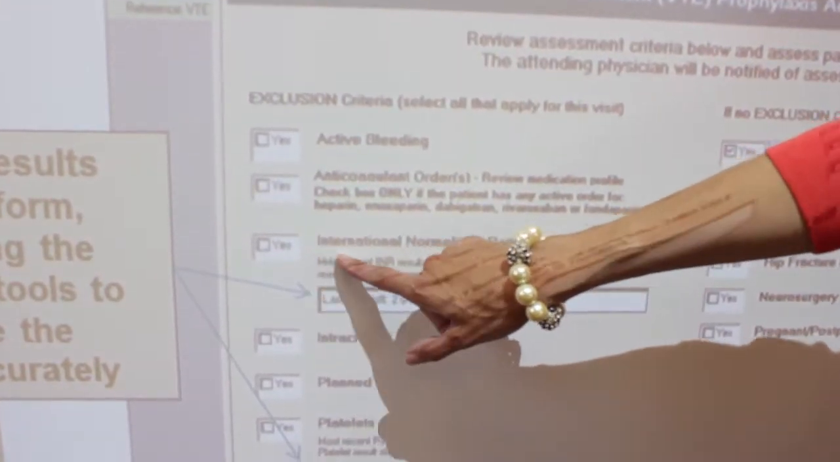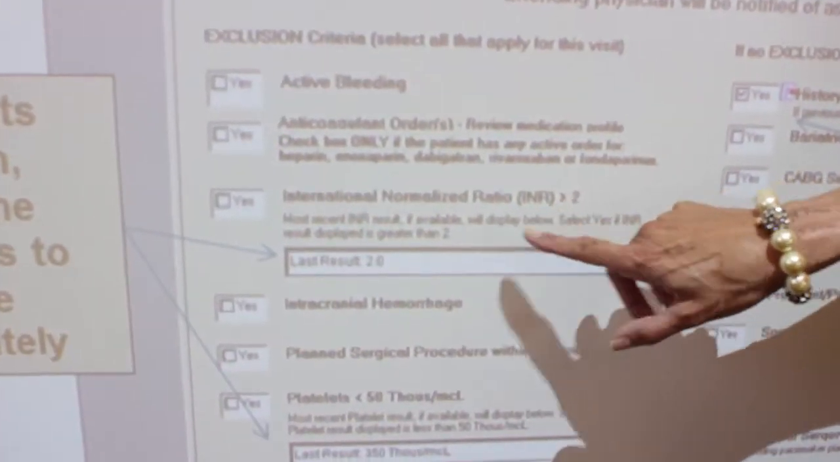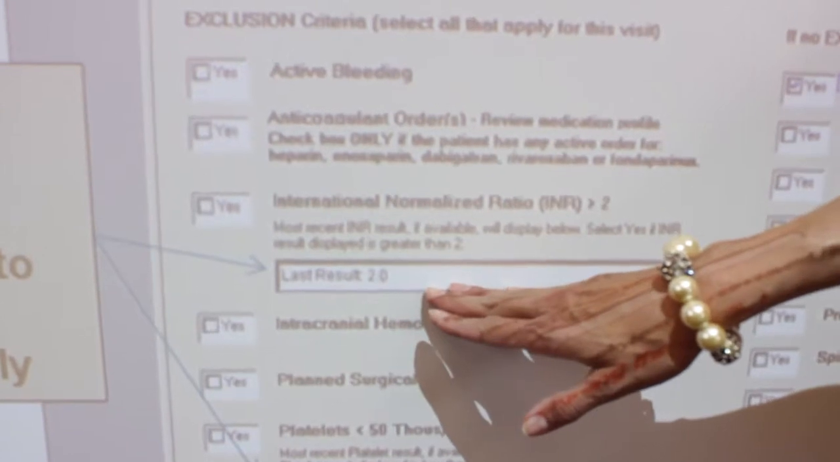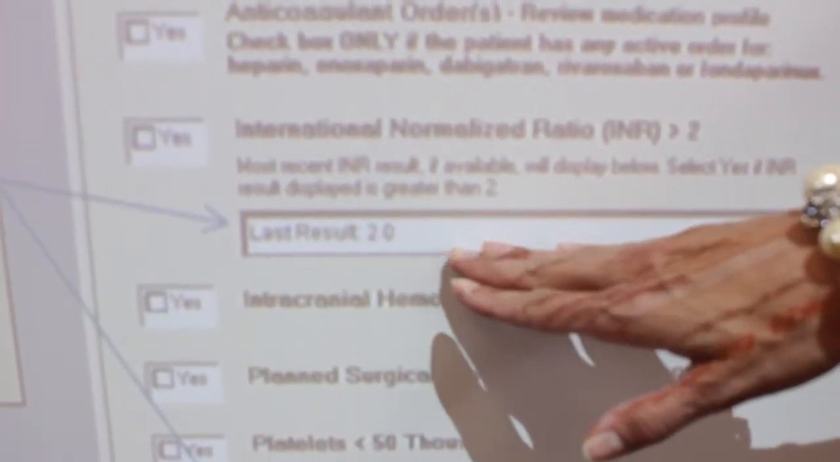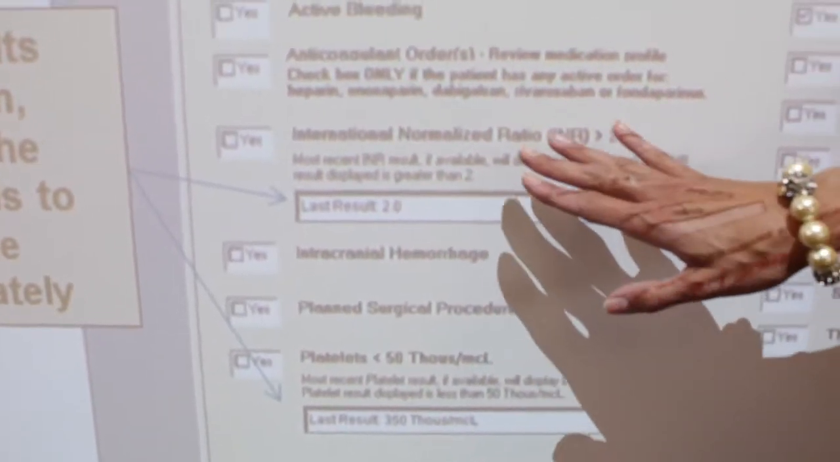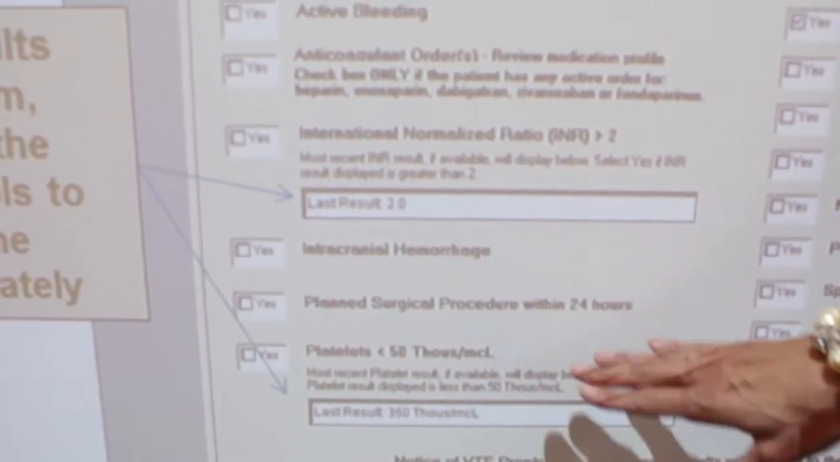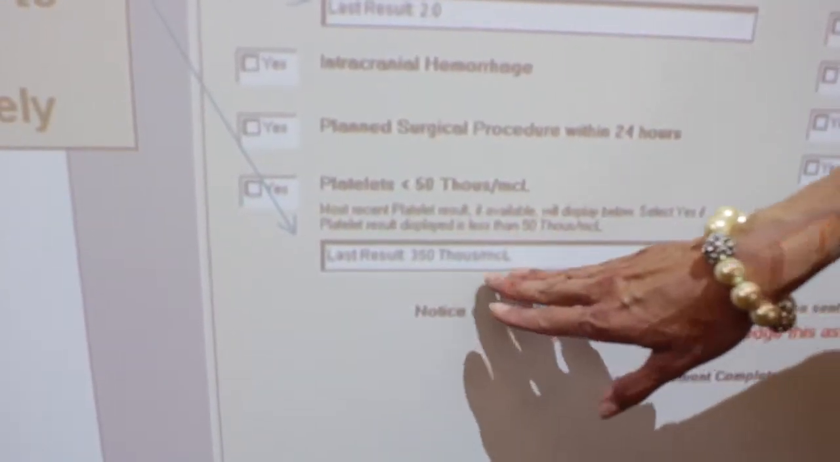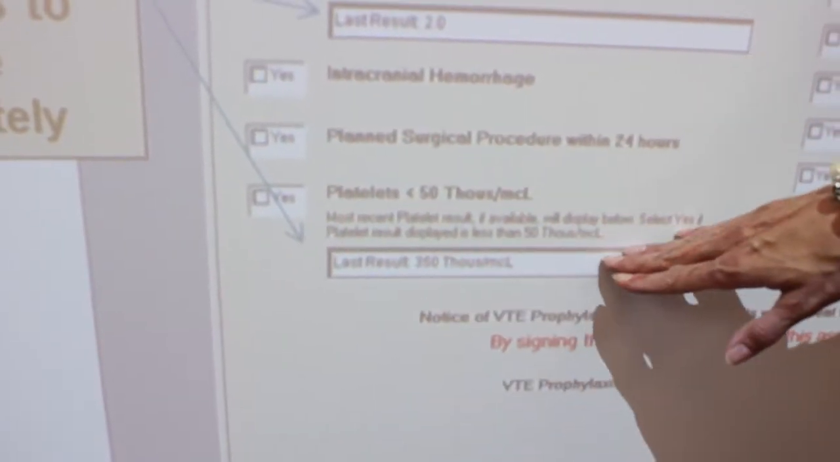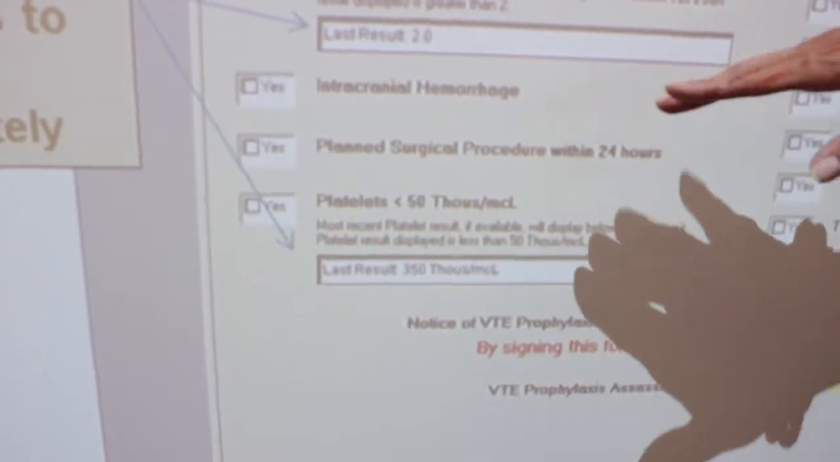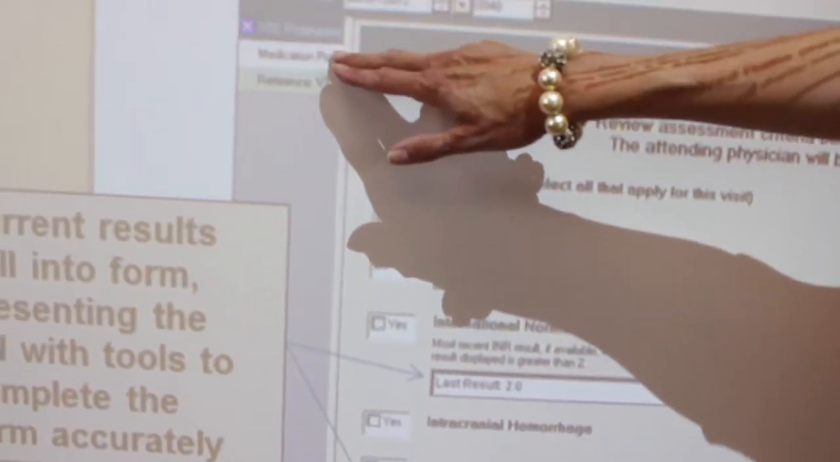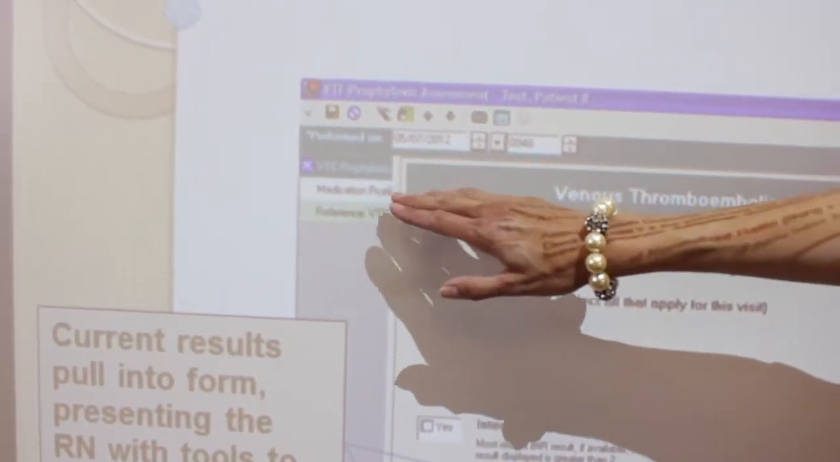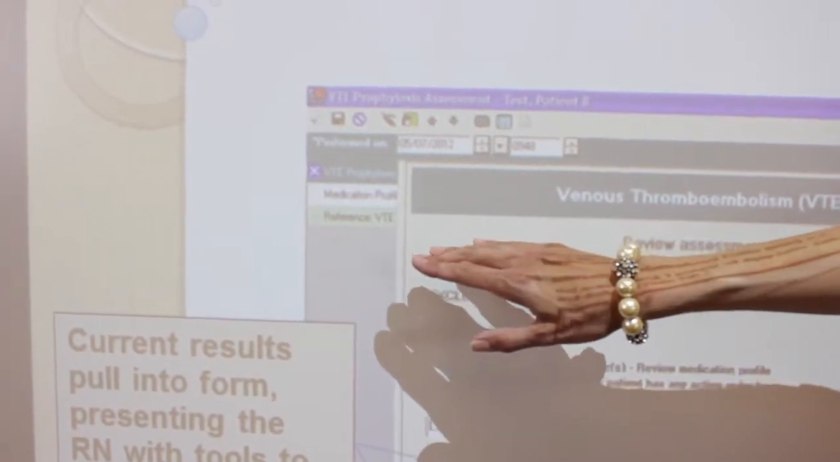If you see the patient has an INR greater than 2, that displays in the section here. And we would click yes, and the patient would not get any heparin or VTE prophylaxis. Same with the platelets. If the platelets are less than 50,000, those results display here. If the patient is already on heparin, that medication profile is listed here, and it shows the list of medications that the patient is on.